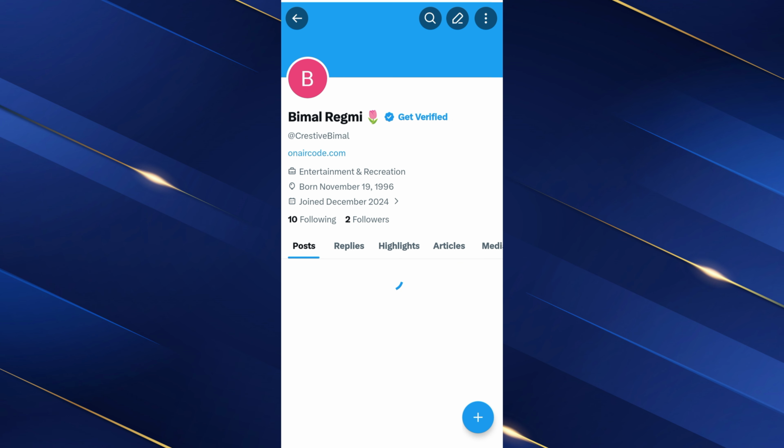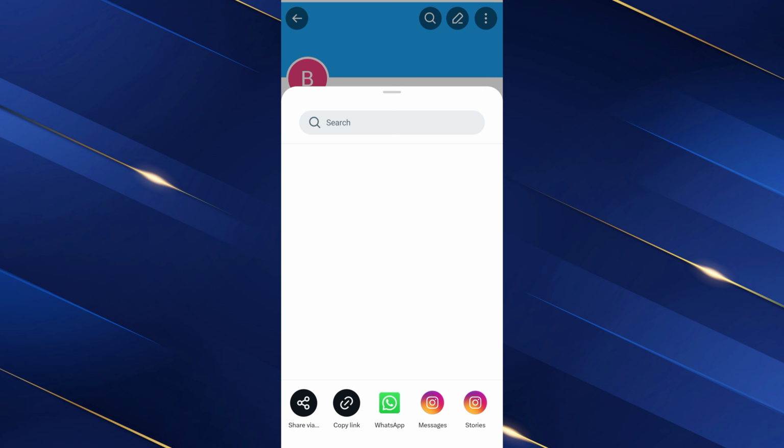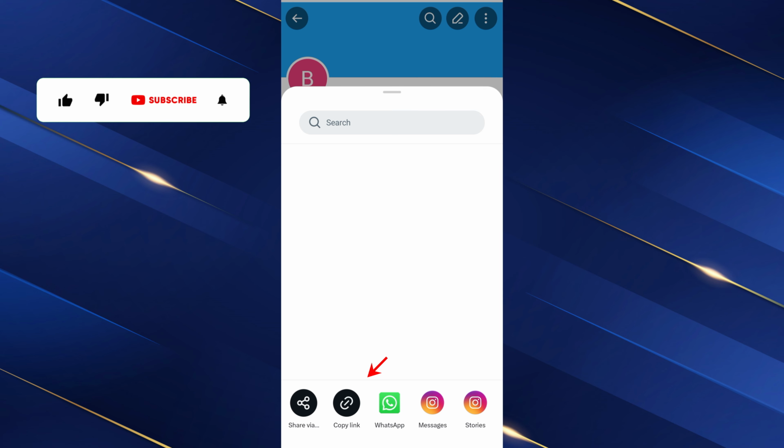Now, tap on the three dots menu icon at the top right of the profile screen. A pop-up menu will appear with different options. From the pop-up menu, tap on the Share option. A sharing menu will appear with different options. From here, tap on Copy Link to copy your profile URL.